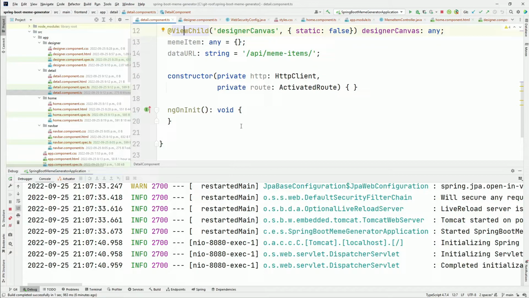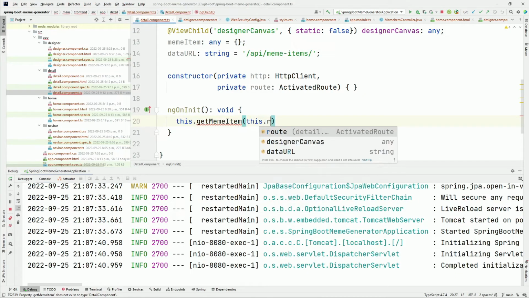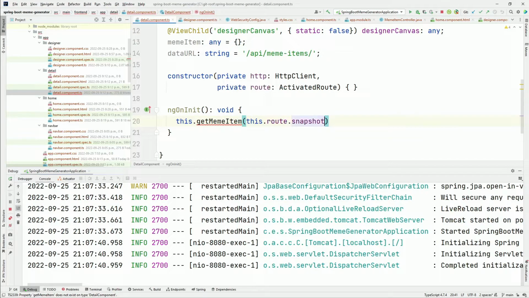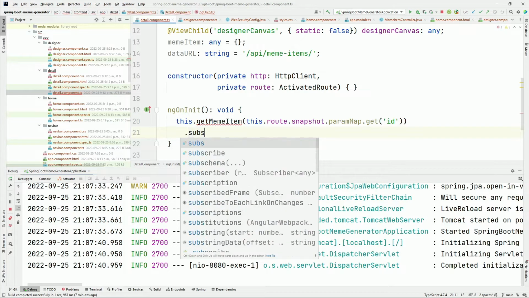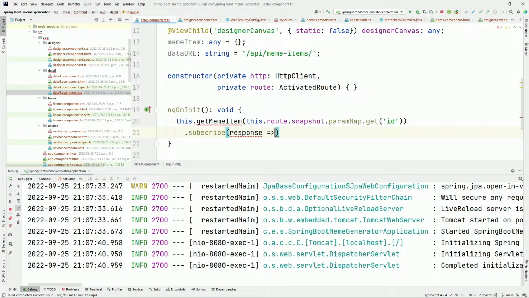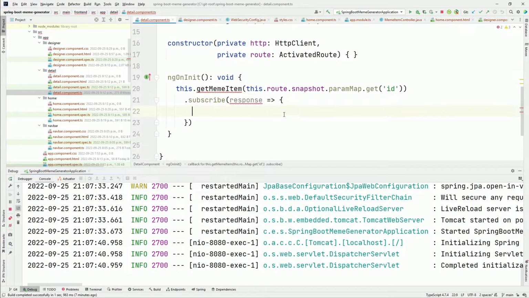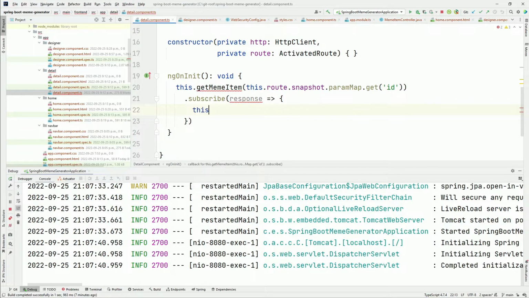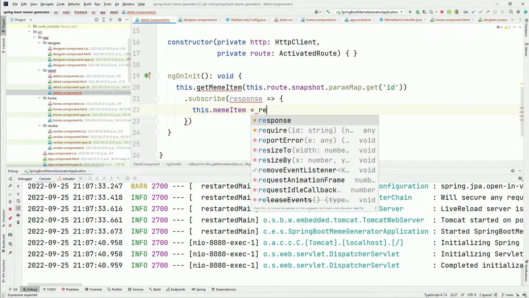So on ngOnInit, we're going to be calling this.getMemeItem, this.route.snapshot.paramMap.get('id'). So we're going to be passing in the ID of the element we're trying to get. And then we want to subscribe to the response, and then we're going to assign this.memeItem to be response.